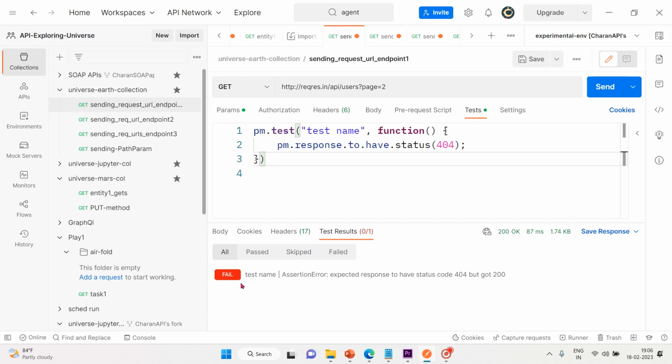And here it is. The test failed. You see the red color test name. This is the name of the test we have given. Assertion error: expected response to have a status code 404 but got 200. That's where the test failed.